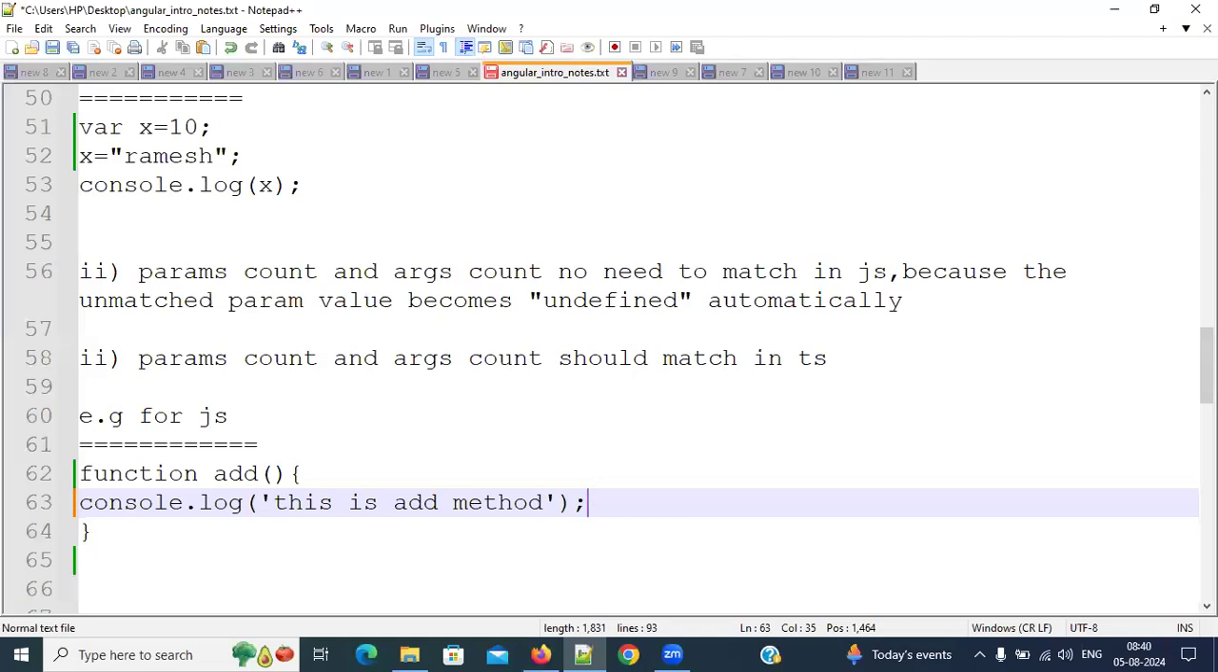If you are writing instructions inside a function, do those instructions get called automatically? No. Whenever you write any instructions inside a function, those instructions do not get called automatically. Remember this. Whenever you call that function, then only those instructions will be executed line by line.